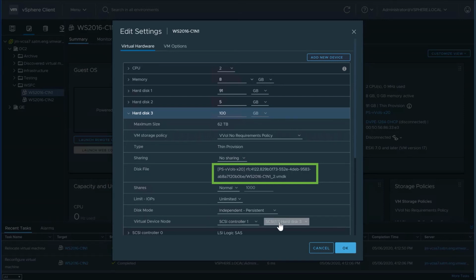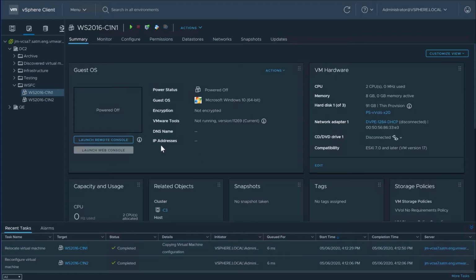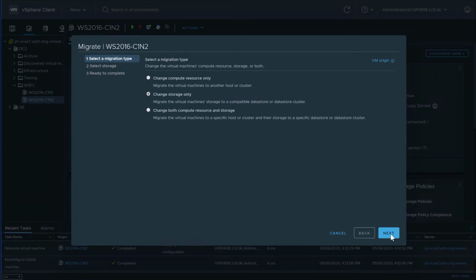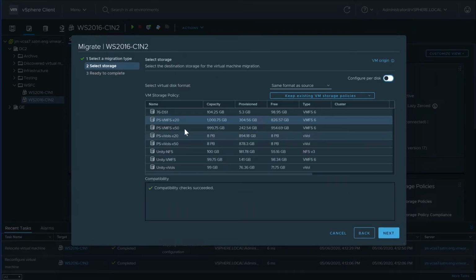After verifying the shared disks, you can then do a storage vMotion for all remaining secondary nodes. Make sure to choose the same vVols data store where you migrated the primary node.